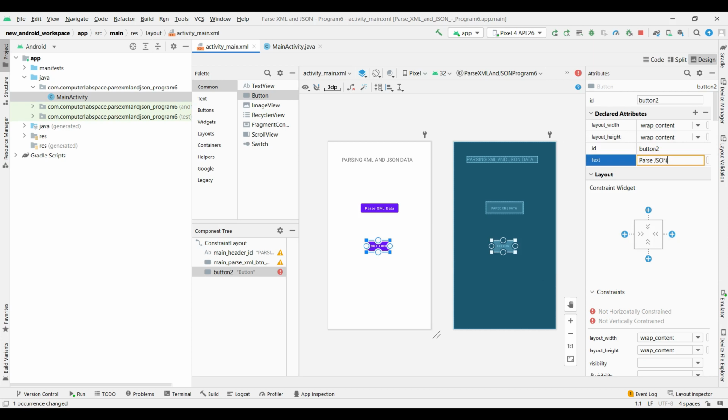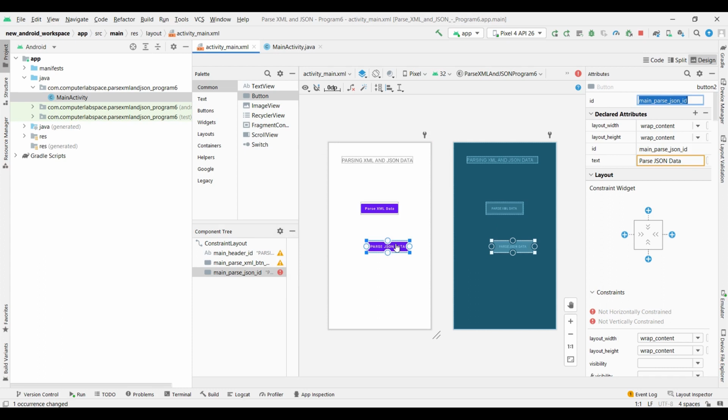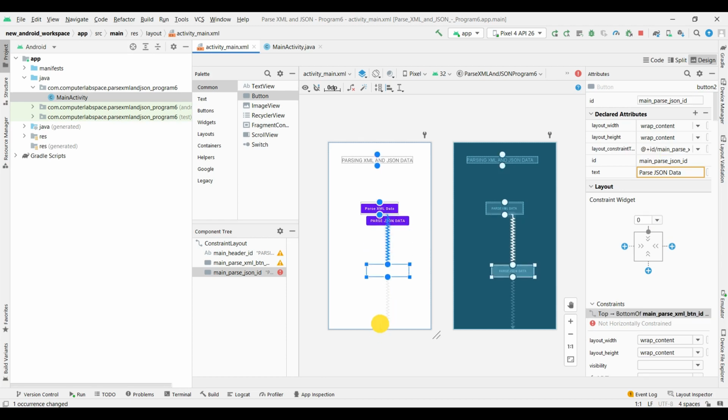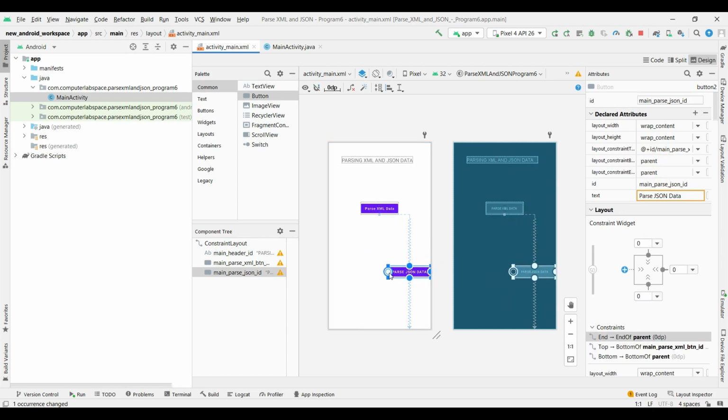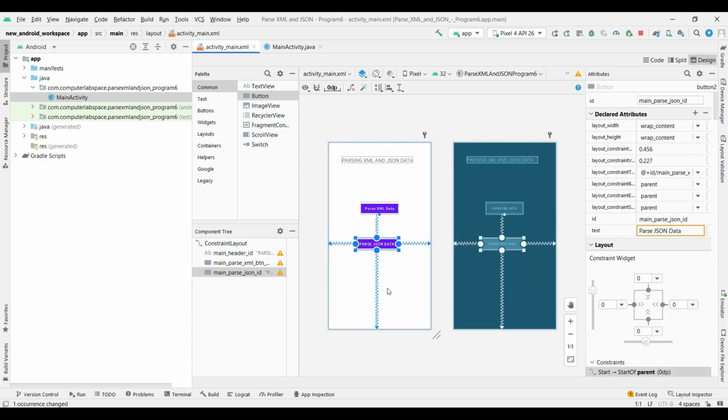Parse JSON data. Okay, this will be the ID main underscore parse underscore JSON ID. Refactor, and I'll align vertically and also horizontally, and I'll place it here.